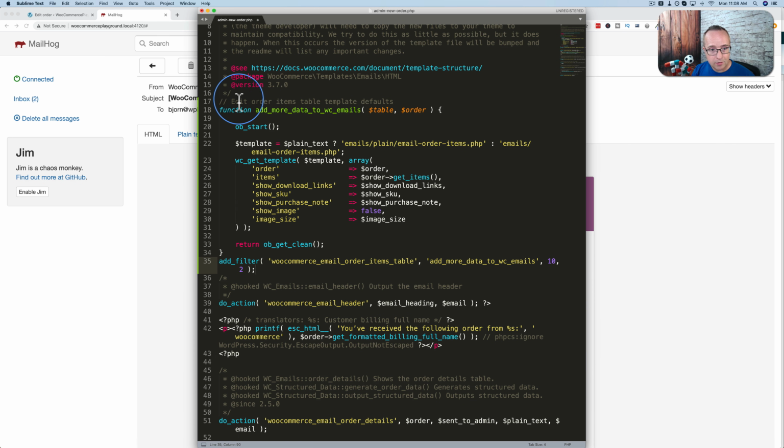And this is going to add information to our emails. We can add what's been ordered, the order items, show download links if we want to, show the SKU if we want to, show the purchase note, show an image, and change the image size.